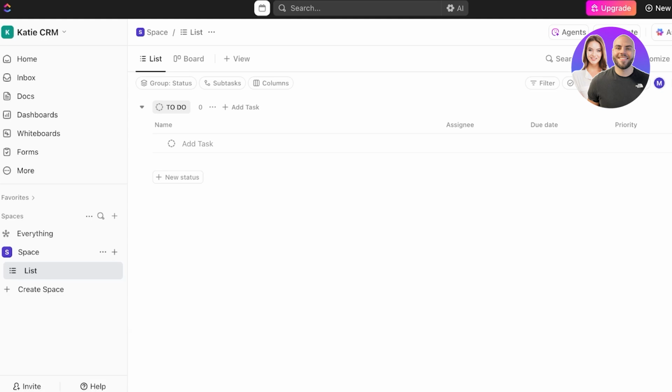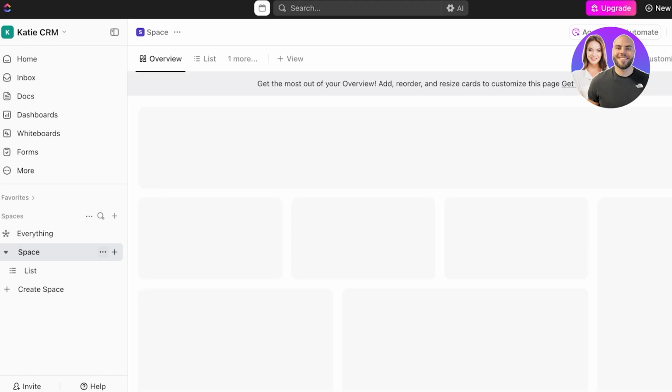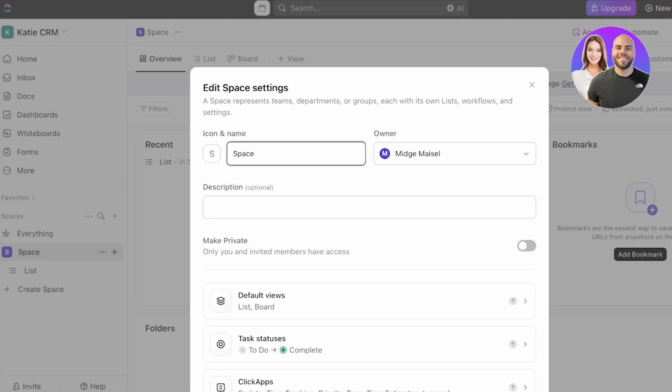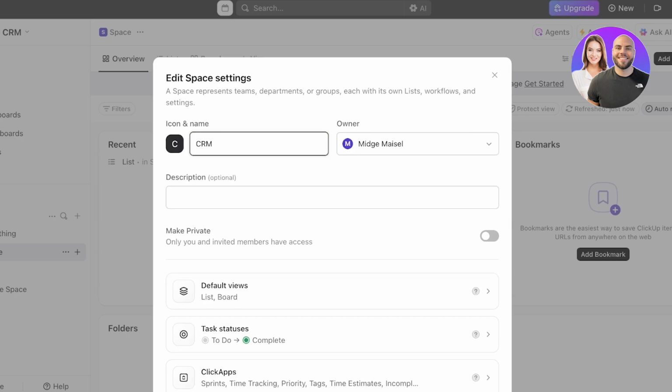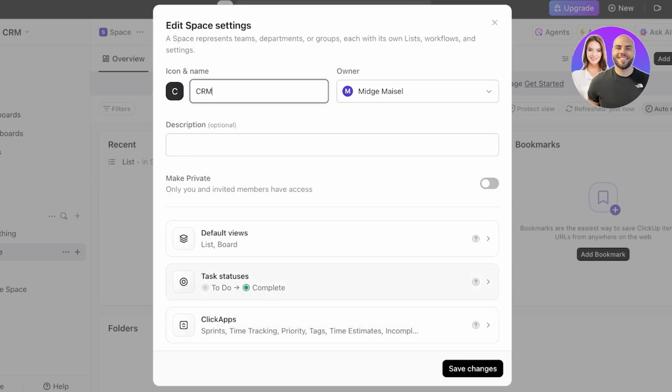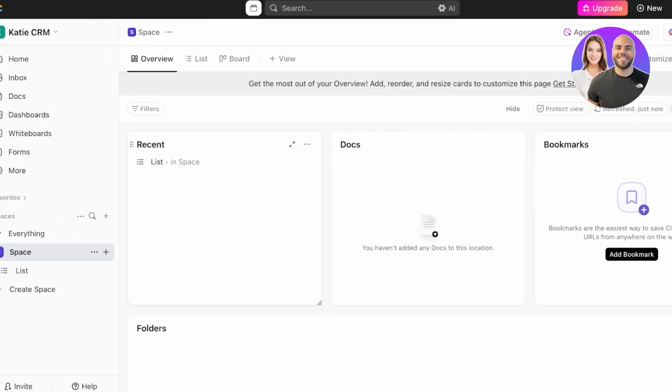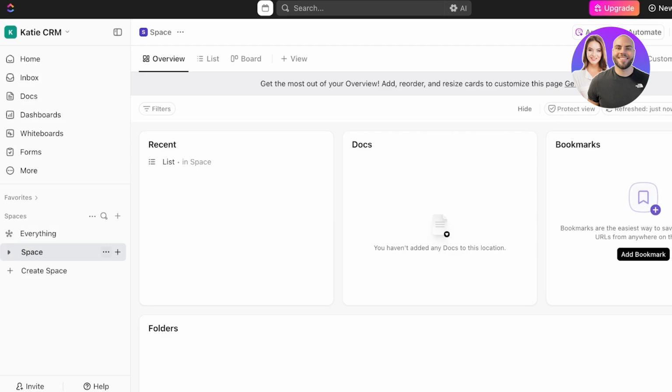So starting off within our space, we're going to rename this space. I'm going to click on these three dots and proceed with renaming, and I'm going to call this my CRM. And then I'm going to track the task statuses. Now we can add these later as well. We can select a certain status template as well. But within our task statuses, we have to do and then complete, which is not going to be very accurate. So we're going to change these later on. But first, let's just rename everything.